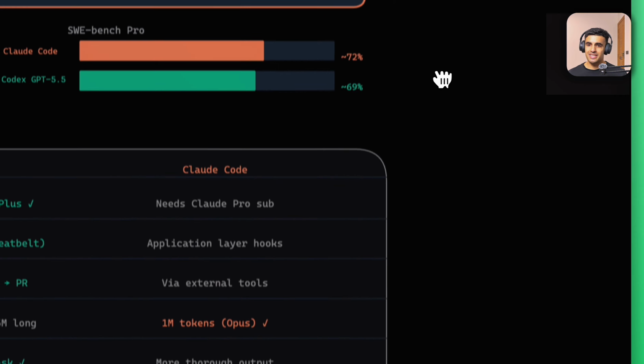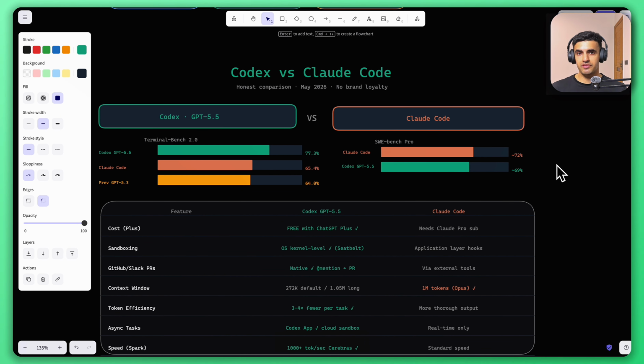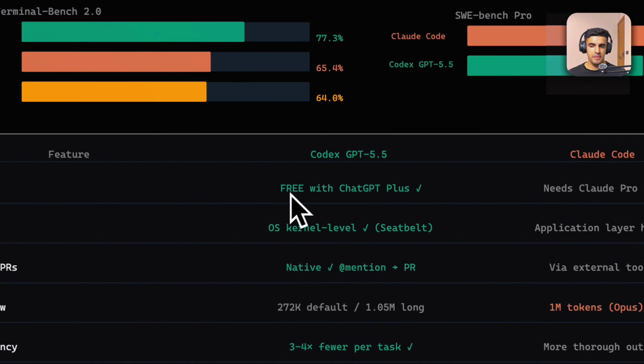Also, now I want to mention exactly what's the big difference between Codex and Claude Code. Codex, obviously from OpenAI, Claude Code by Anthropic, they're always competing with each other. What exactly are they good at, and what are exactly the benchmarks?